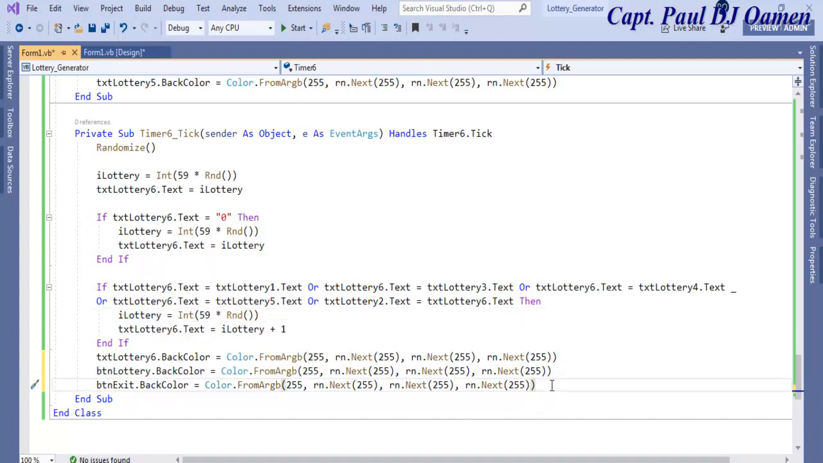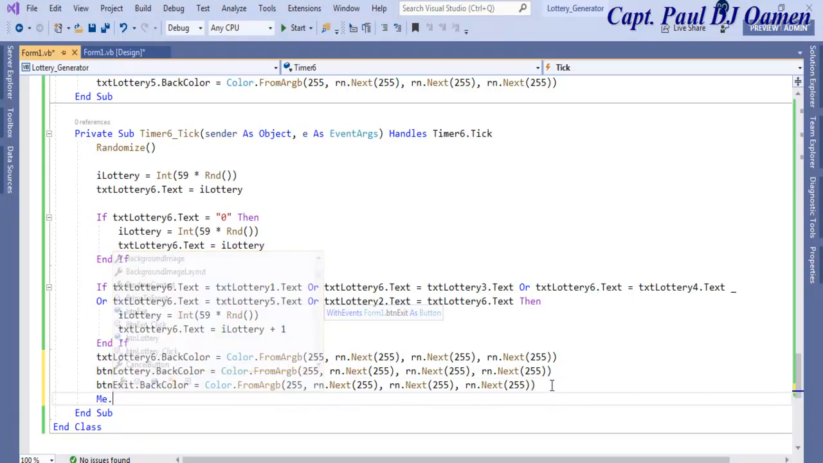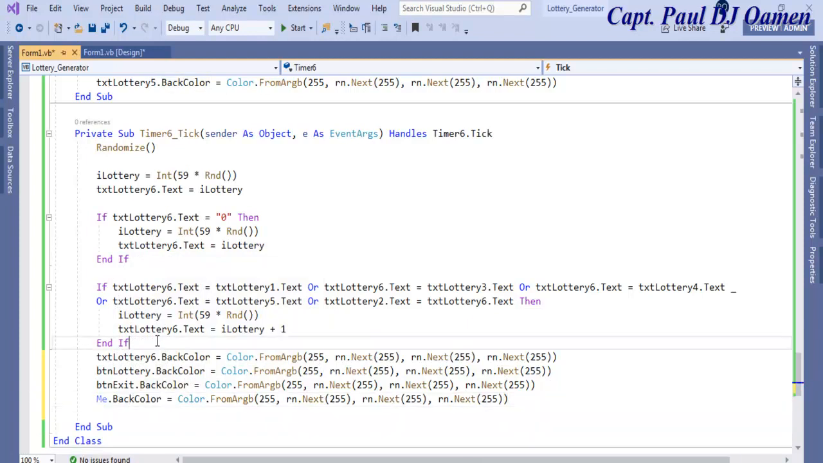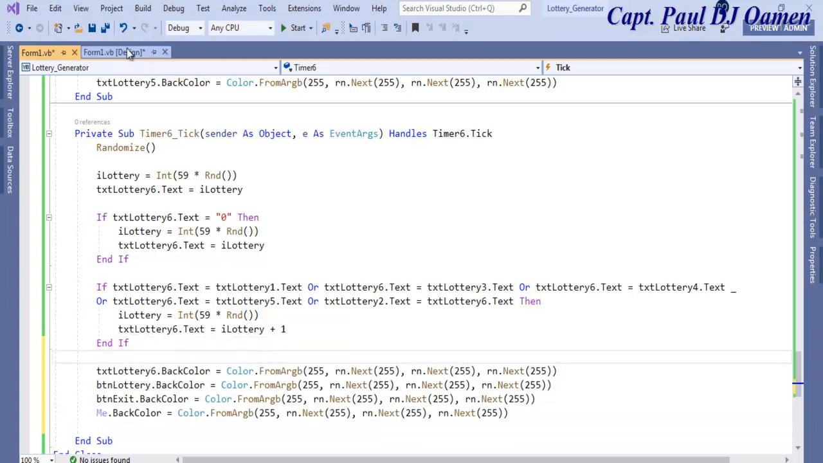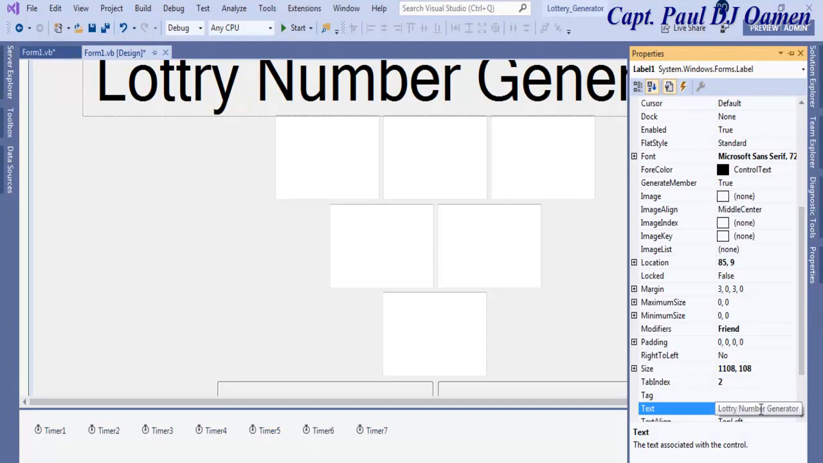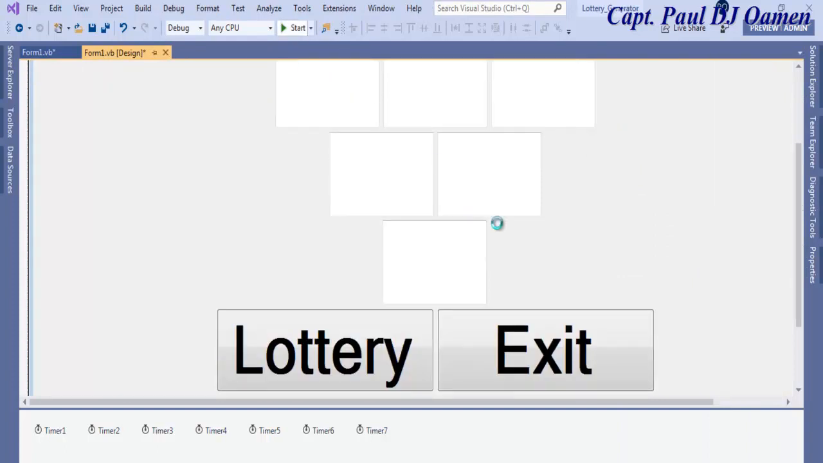What about the background? Let's say me dot form itself. That's for the background color for the form. There, I've randomized that as well. There we go. And one more thing that is left, let's correct the spelling error there. So that's meant to be lottery. Okay, right, and there we go. So let's run our program now and see.